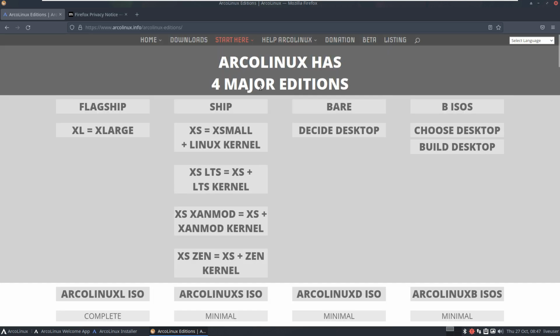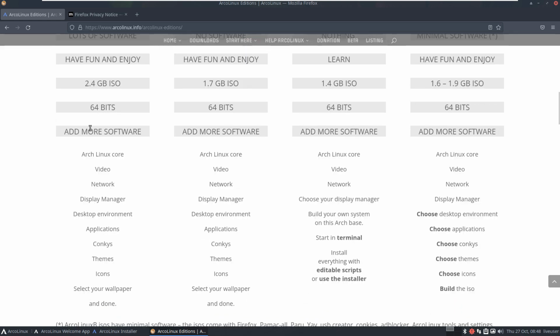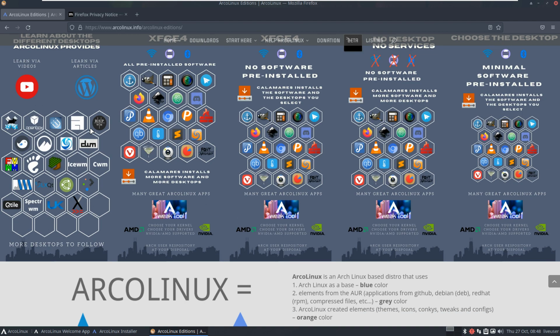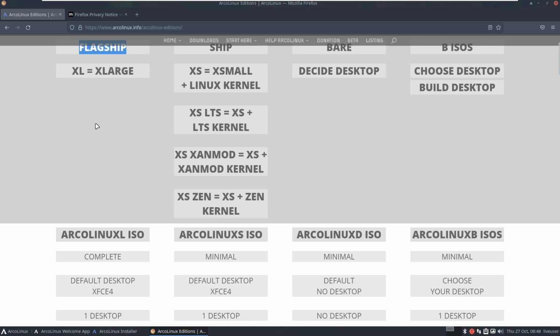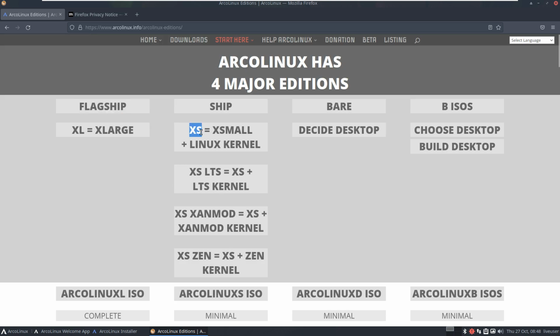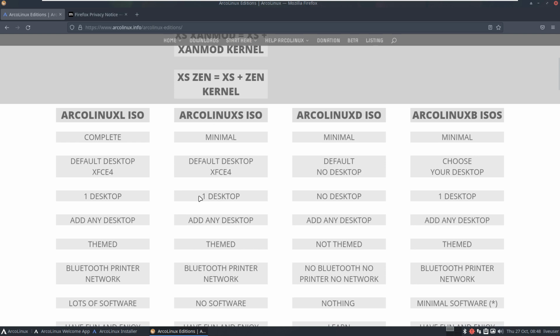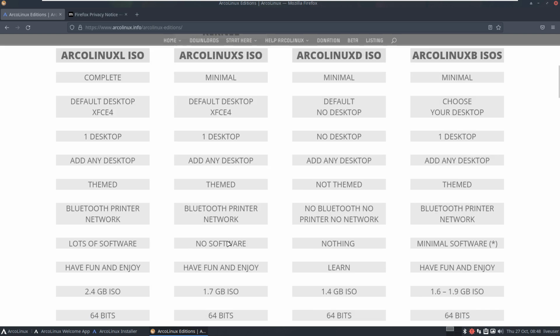ArcoLinux editions, what do we have? So we have four major things here. What we call the flagship is a big ISO with all kinds of stuff. GIMP, Inkscape, it has it all. And it just has to work when we boot up. It all has to be there. A little bit more complex, it might be, right? It's still okay, XS, but it does not contain that much software. There is less software, but there is still Bluetooth and printer network, but there is no GIMP, there is no Inkscape, there is one browser, not three browsers, and so on. So hence the difference in gigabytes.